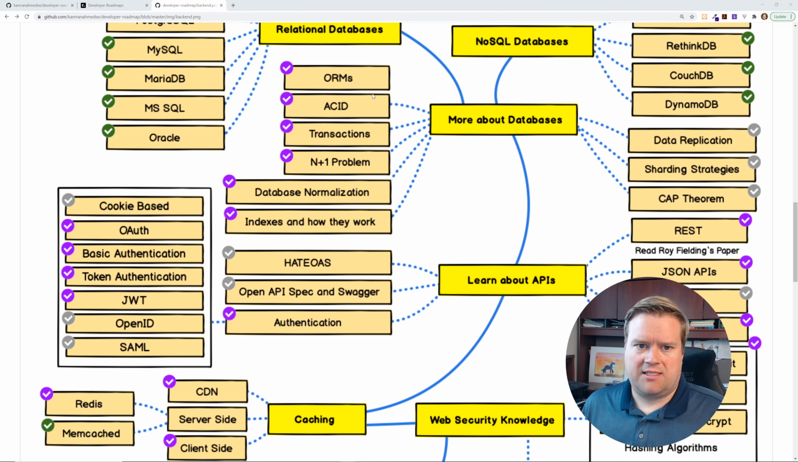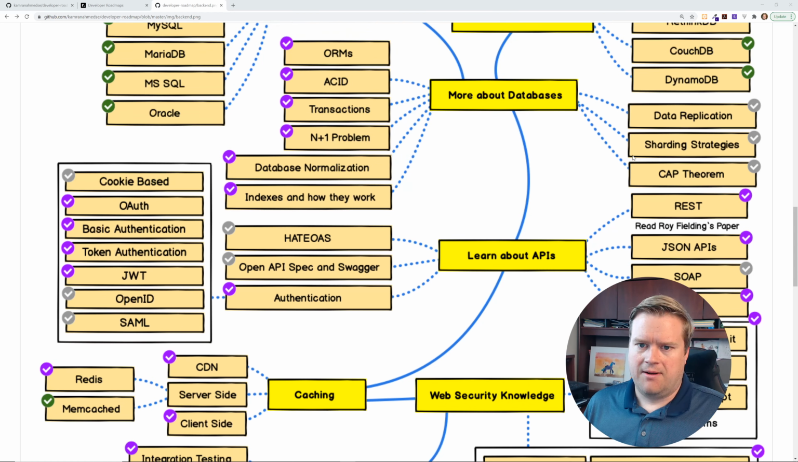More about databases, ORMs, ACID, transactions. These are really nice to haves. I don't think they all need to be purple check marks that you have to know all this unless you're like a DBA. I mean, just knowing how to query the data and grab it out, and then maybe knowing how to make it a little bit fast, maybe understanding a little bit what normalization is, is fine, but this is definitely not something you would have to know.